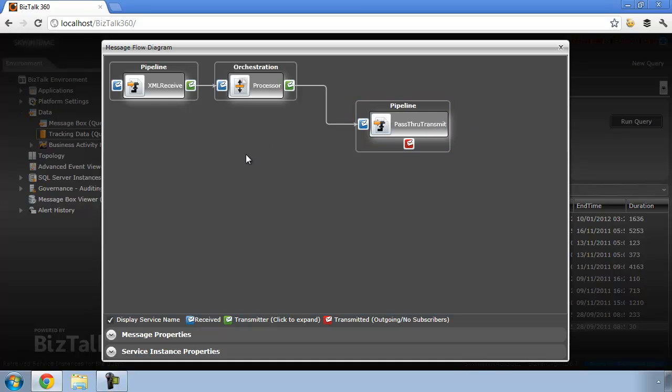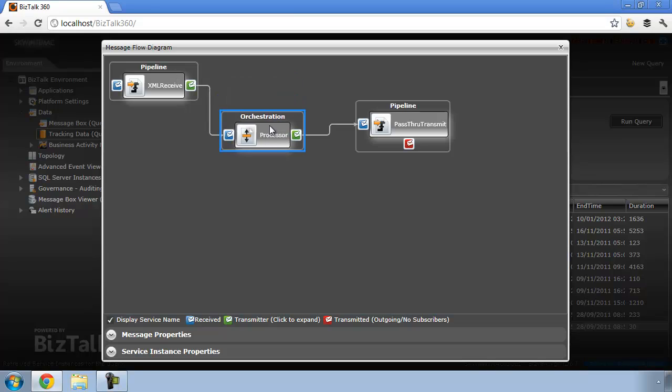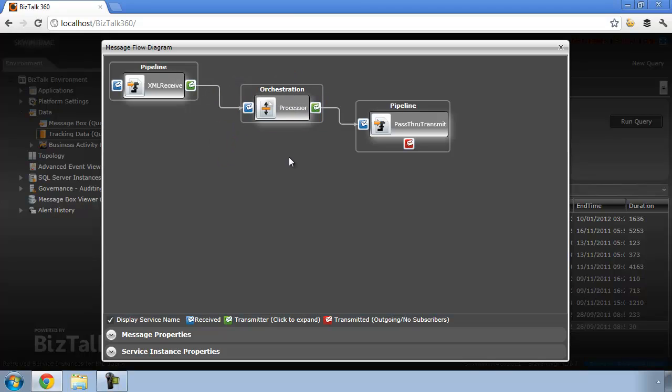So some of the key points: you can rearrange the diagrams. It's really useful when you've got a complex diagram, when your message flow gets more complicated, and you can select any of the arrows to see how they are connected. Again, it becomes super useful when you've got a really complicated message flow diagram to understand where the messages have gone. BizTalk 360 itself will try to adjust the layout as much as it can, but it also gives you the flexibility to rearrange it based on how you want to understand it.